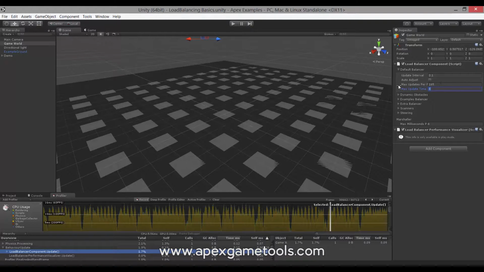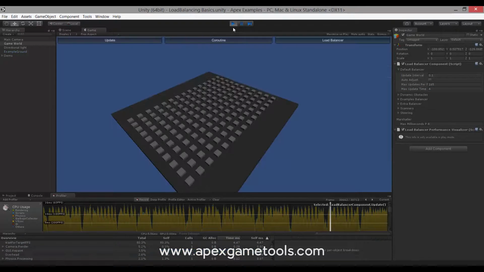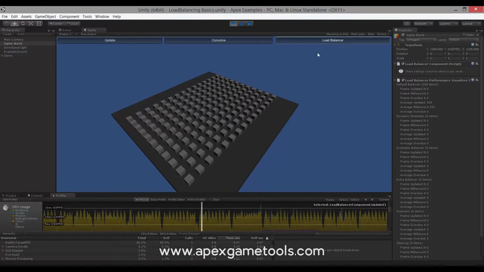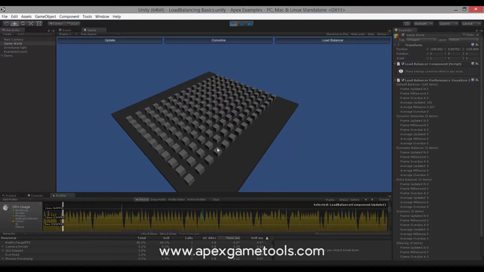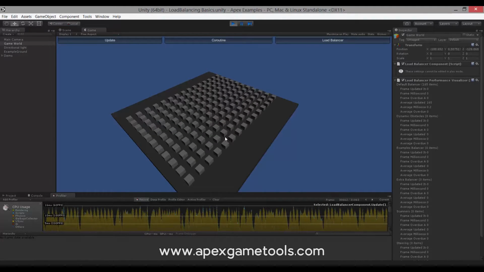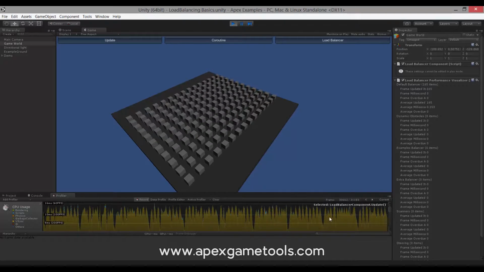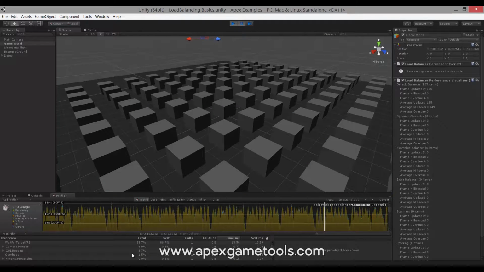Now, having made this little change, let's just go back, start the simulation, and we'll switch to the load balancer. And as you can see now, we actually have the pillars moving up and down, all of them at the same time. And if we switch into the profiler, we will find the update.